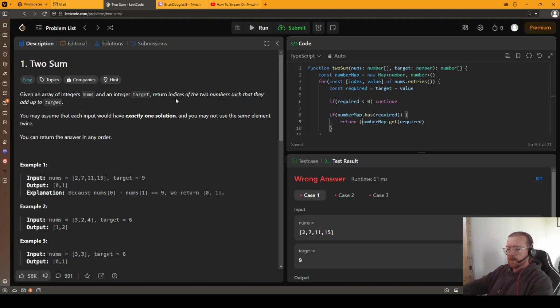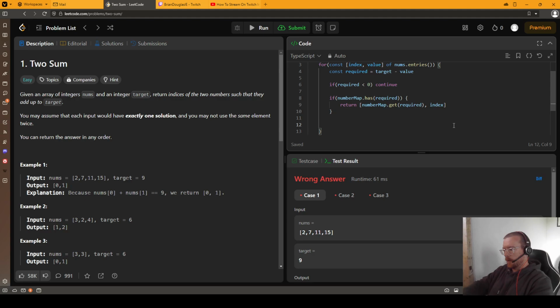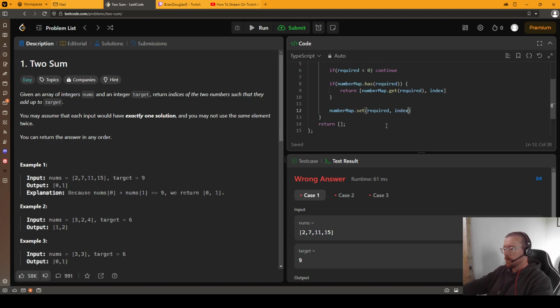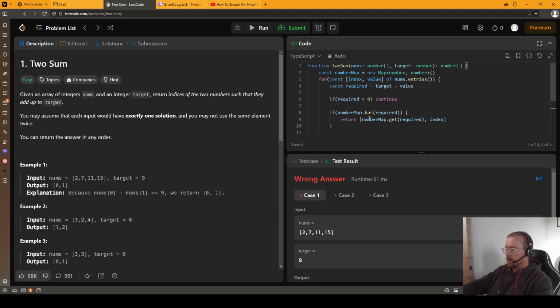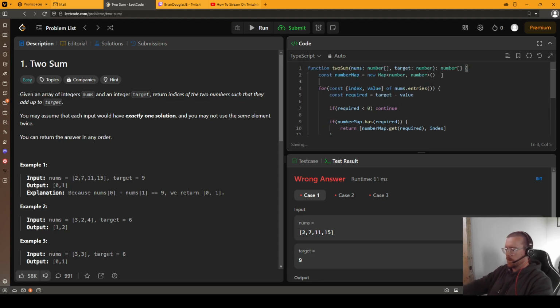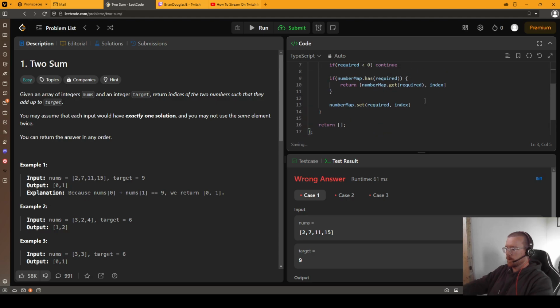Array of numbers. So it's the two numbers, right? Yeah, it's a tuple because it's the two numbers that add up to it. It's not 3. So that and the current index. And if it doesn't hit any of these, we're just going to go to the number map and set the required to be the index. And if we go through and we never hit this return, we're just going to return an empty array.